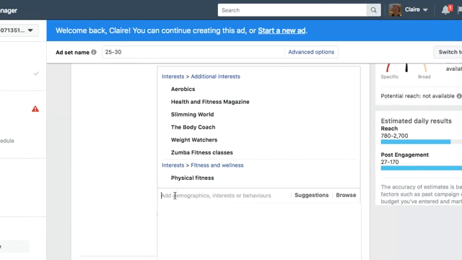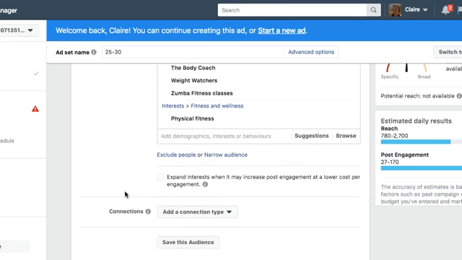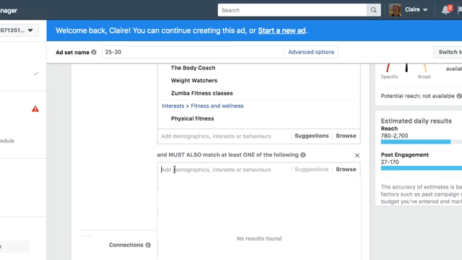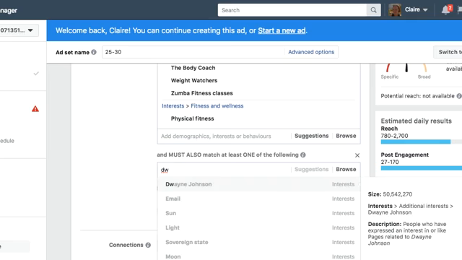So if I put in here things like DW Fitness, Fitness First, Anytime Fitness, that would be adding to these interest groups. So it's expanding it and making it a bit more generalised. We want to be a bit more specific. So we want to narrow this audience down and add gym chains.